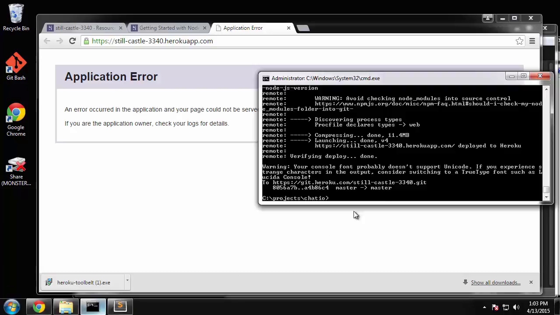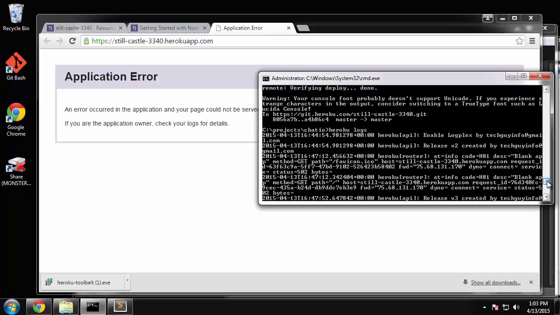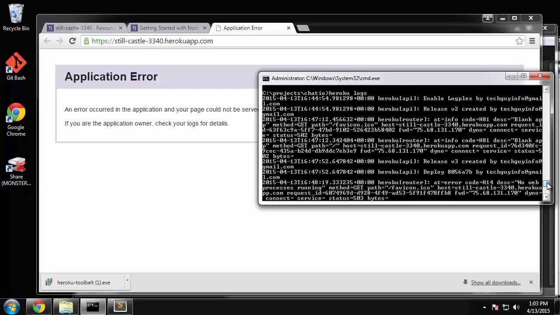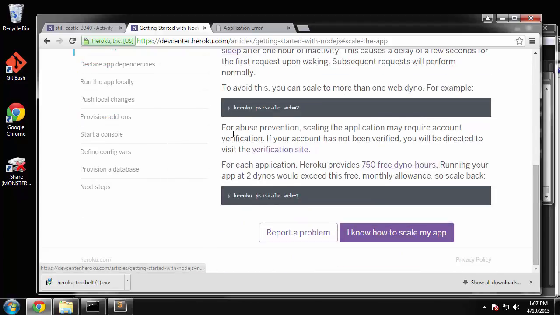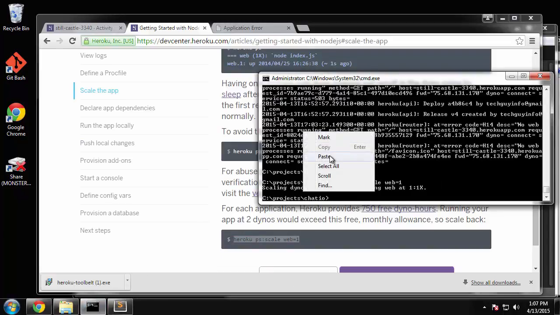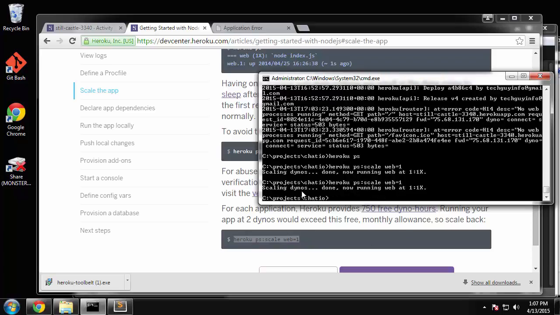Let's see, we can show our log with heroku logs. Alright, so let's see, error code H14, no web process is running. H81. Alright, guys, so I was looking at the documentation and I went ahead a little bit, and what we need to do here is define our dyno scale right here. So basically we need to just copy this and paste, and then what it should do is just scale your dynos at 1. And let's see, scaling dynos done, now running.